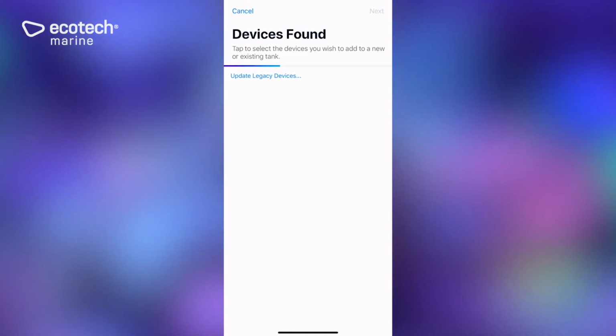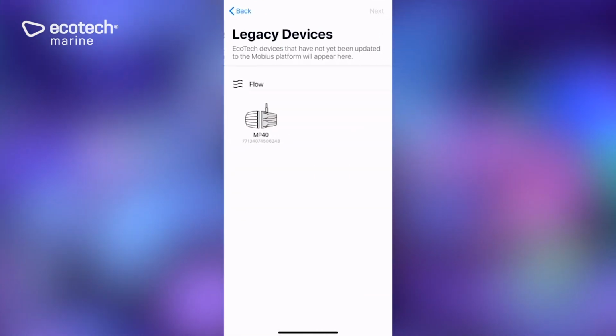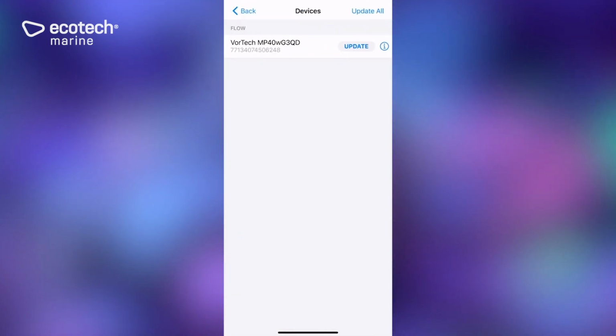Now, I don't have any compatible Mobius equipment here. I only have a legacy VorTech. So I'm going to click on Update Legacy Devices. And there it is. There is a brand new MP40 that is running the ESL firmware. So if I click on that, I can now add that to my profile.